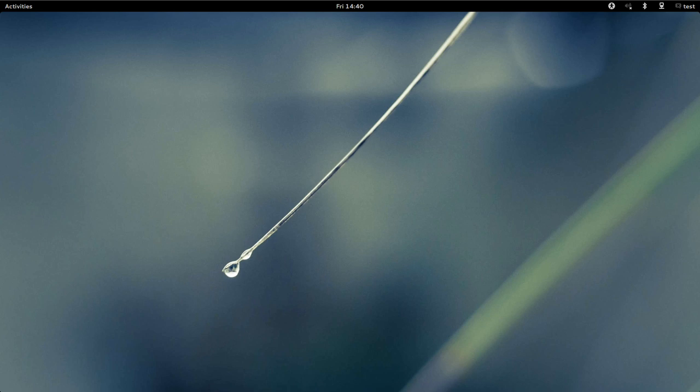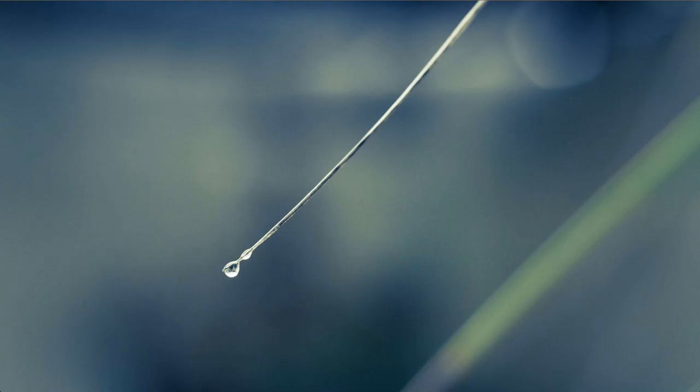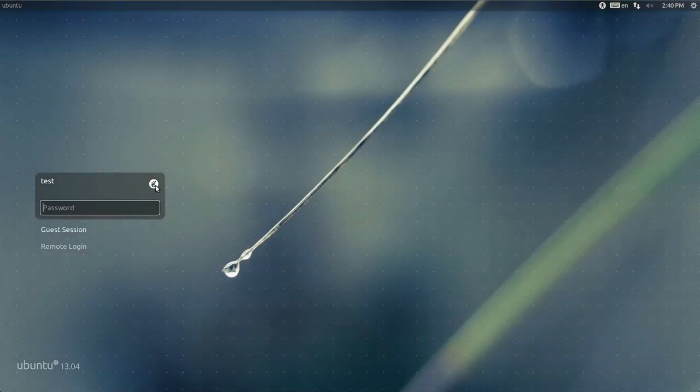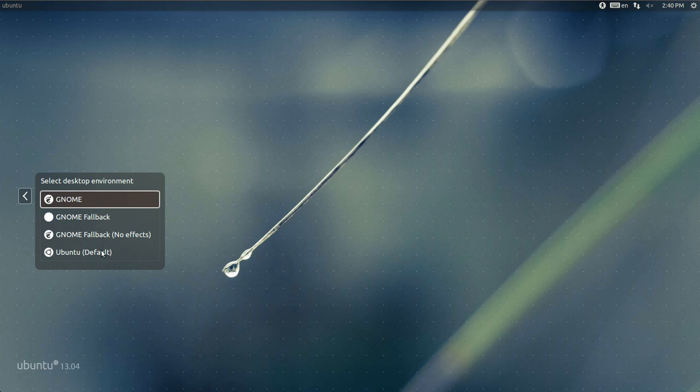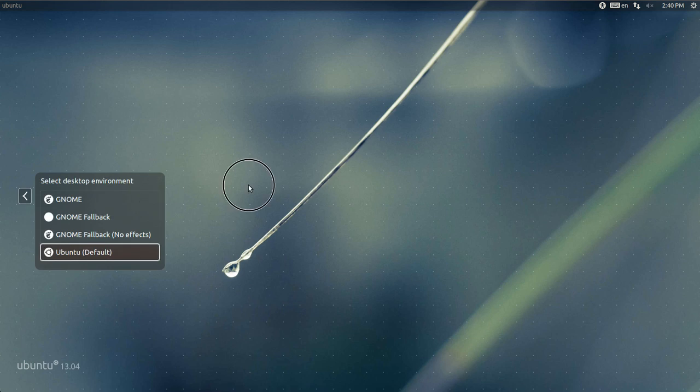And if you'd like to return to Unity once you're done, again, log out and select Unity in the login window. So this little option here will allow you to, actually it's under Ubuntu default. So the default is Unity, the changed one is GNOME.